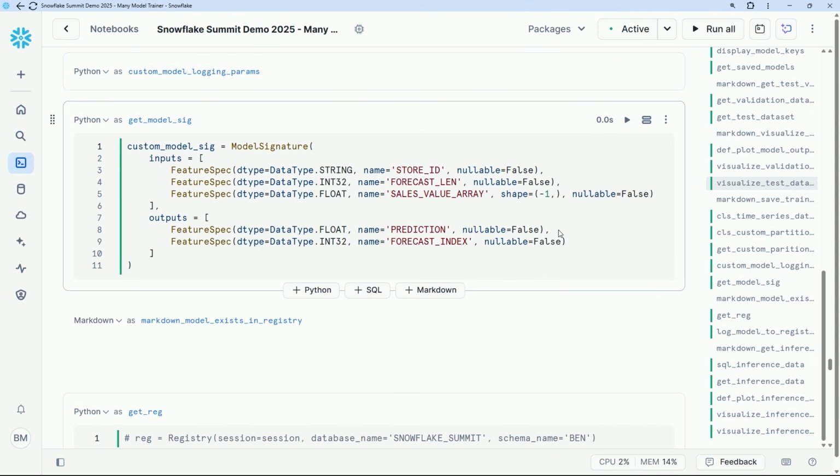This is a custom explicit model signature for the model registry. You don't have to do this. You can pass in sample data. But I like to be explicit when I'm doing very custom things. But that's just an example of what that looks like when you explicitly define what you want your signature to look like, what kind of input data it is, what the values are, what the shape is, and then what the outputs are.